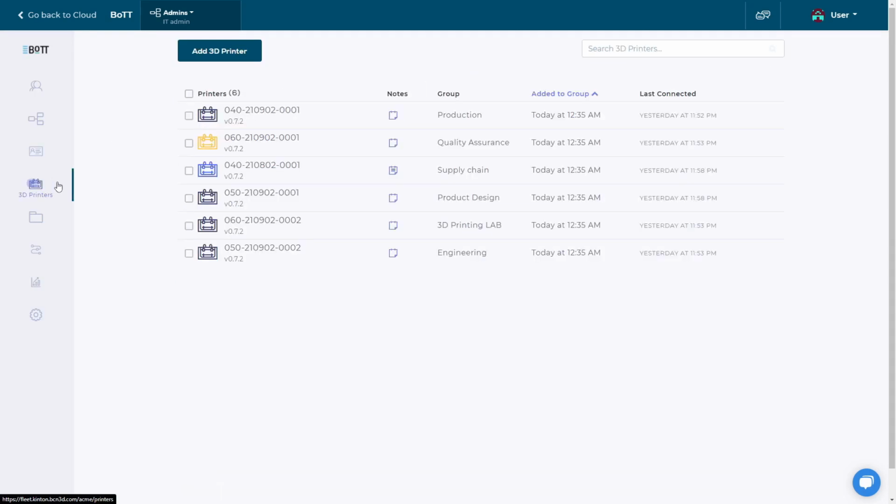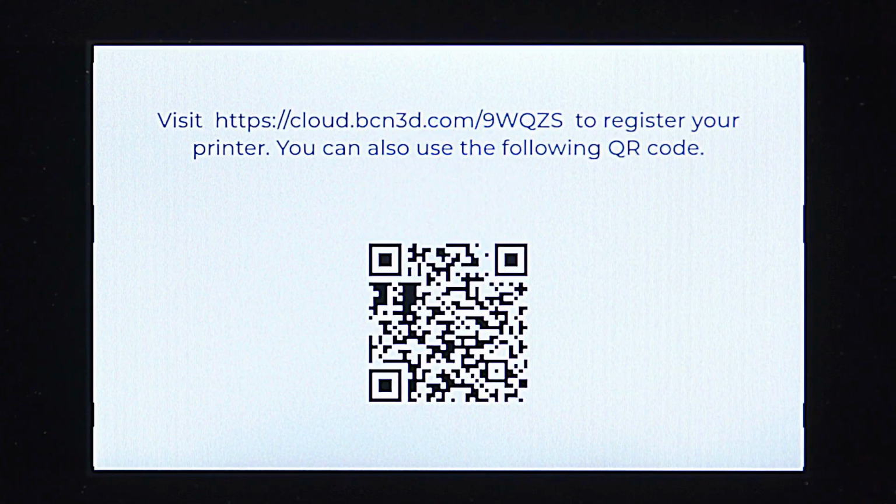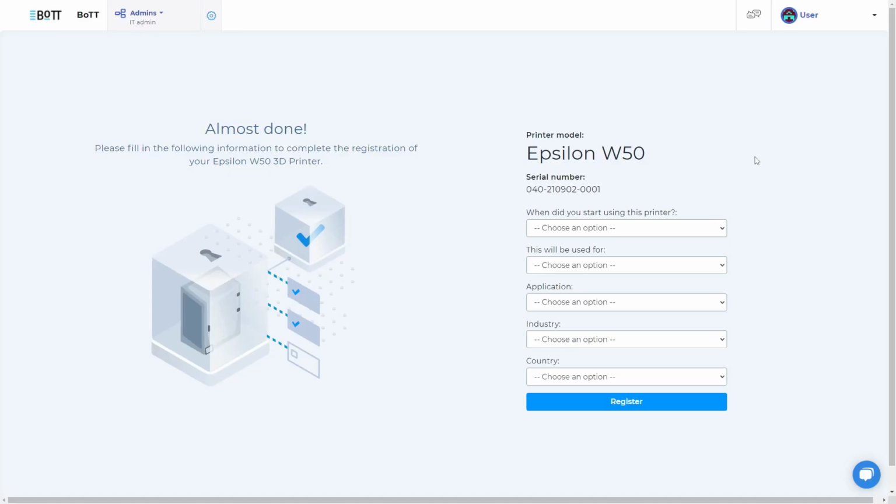On the 3D Printers tab, you can manage your Teams printers. You can add more printers by registering them onto your Teams account. To register a printer, simply log on to your cloud account and then type the URL provided by the printer on the Register Printer menu found on the printer's LCD. You can log in on your phone to speed up the process by using the QR code instead.